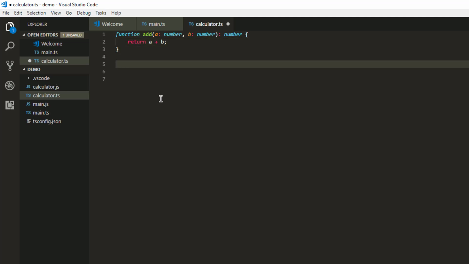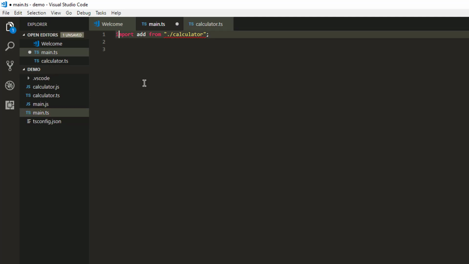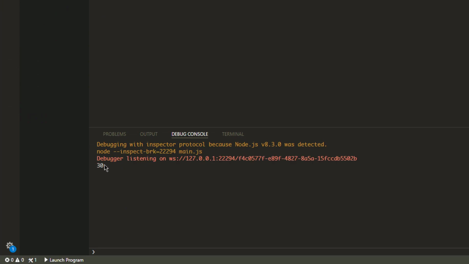So within here, I'm just going to call this add function with 10 and 20, and I'm going to print the results. Back in main.ts, I'm just going to remove these two, and I'm going to simply import the calculator file like this. Now, if I run this, because calculator is a simple script file, the add function that we have in the calculator will be called, because we are actually calling it at the end of that file, and the result will be printed on the console. So if I run that, you can see here it prints 30.